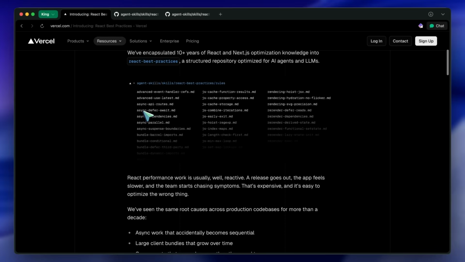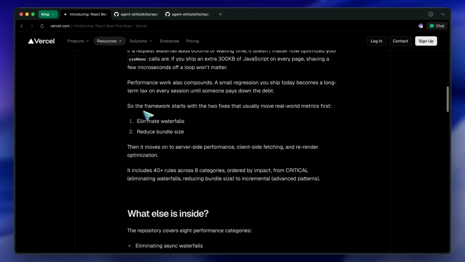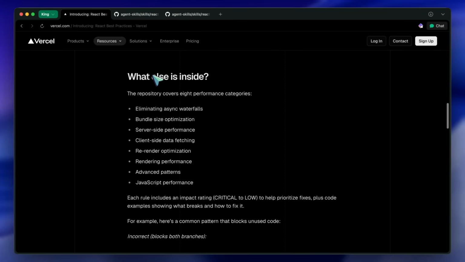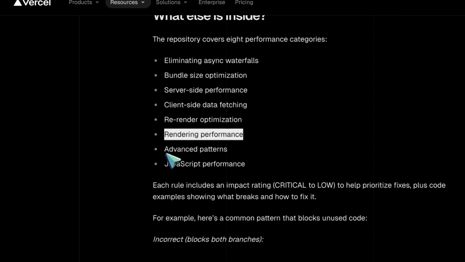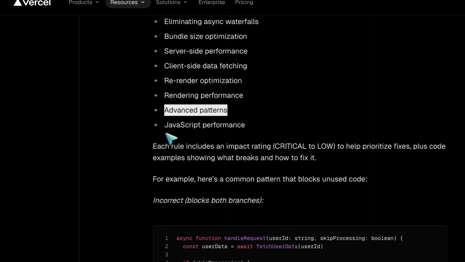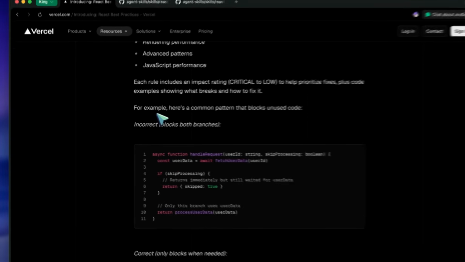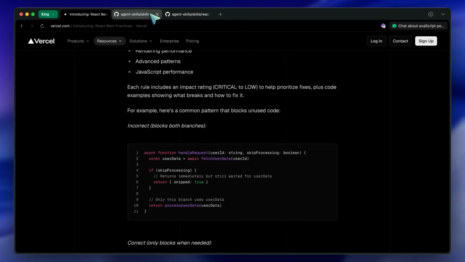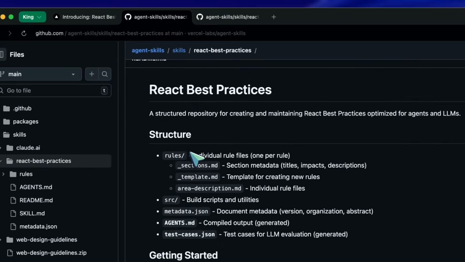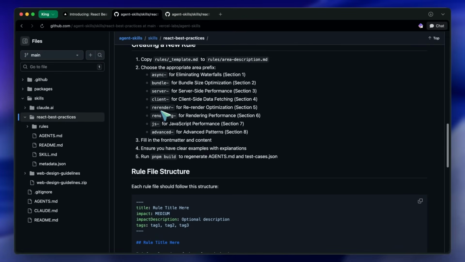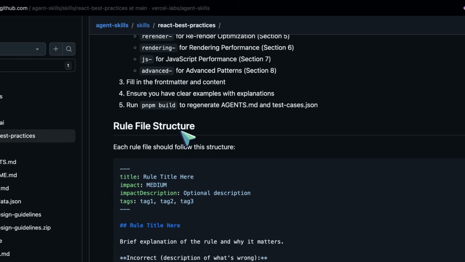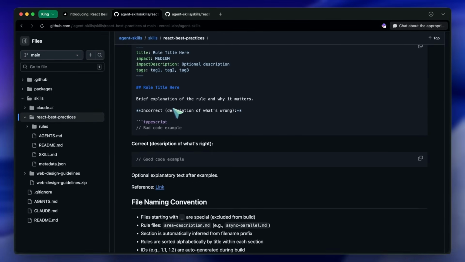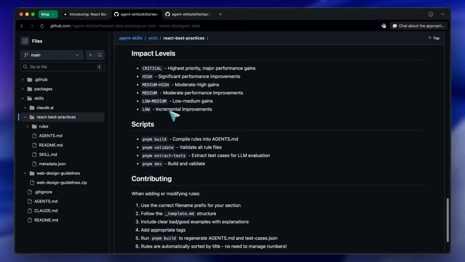After that, it covers server-side performance, then client-side data fetching, then re-render optimization, then rendering performance, then advanced patterns, and finally, JavaScript performance. The skill contains over 40 rules across these 8 categories. Each rule has an impact rating, so you can prioritize what to fix first. They also include code examples showing the problematic pattern and the correct solution.